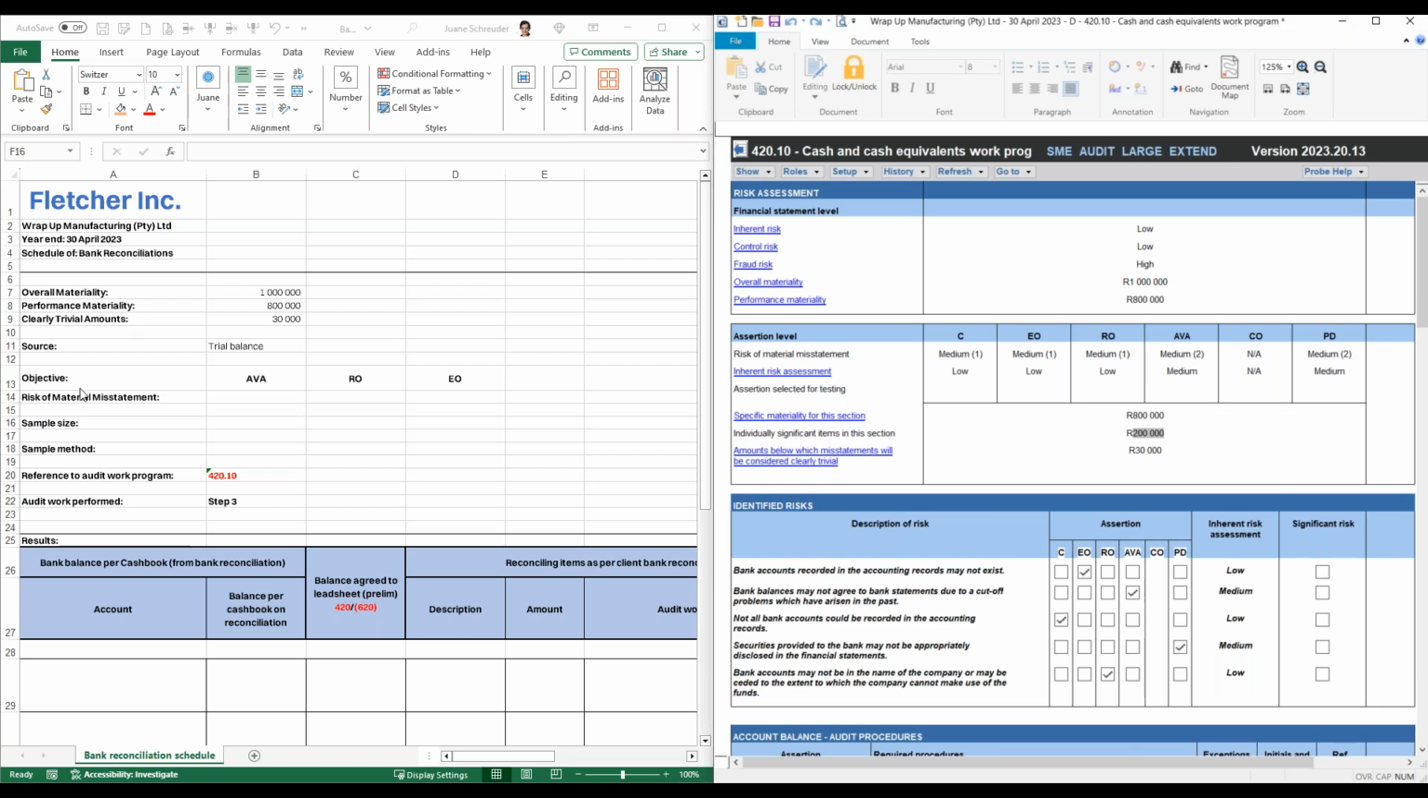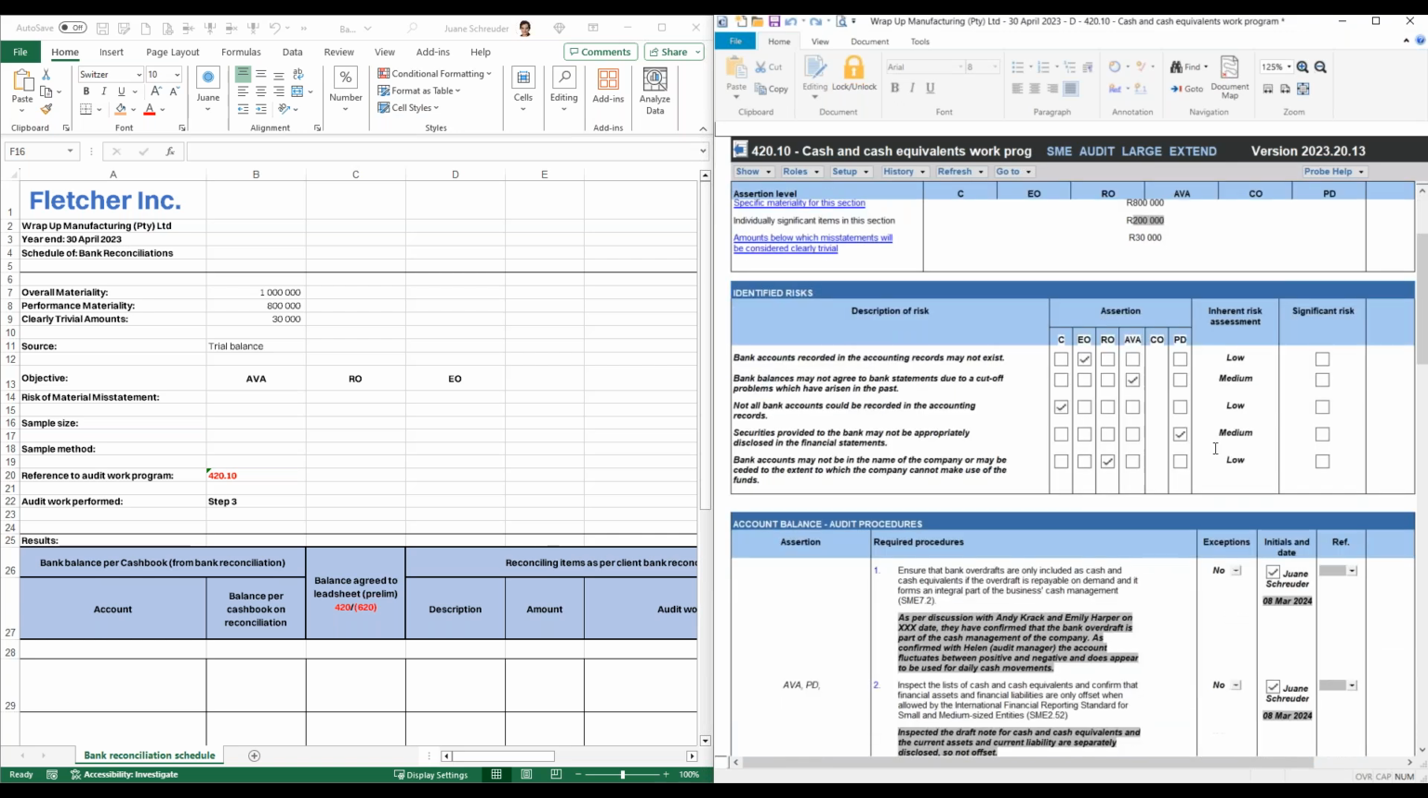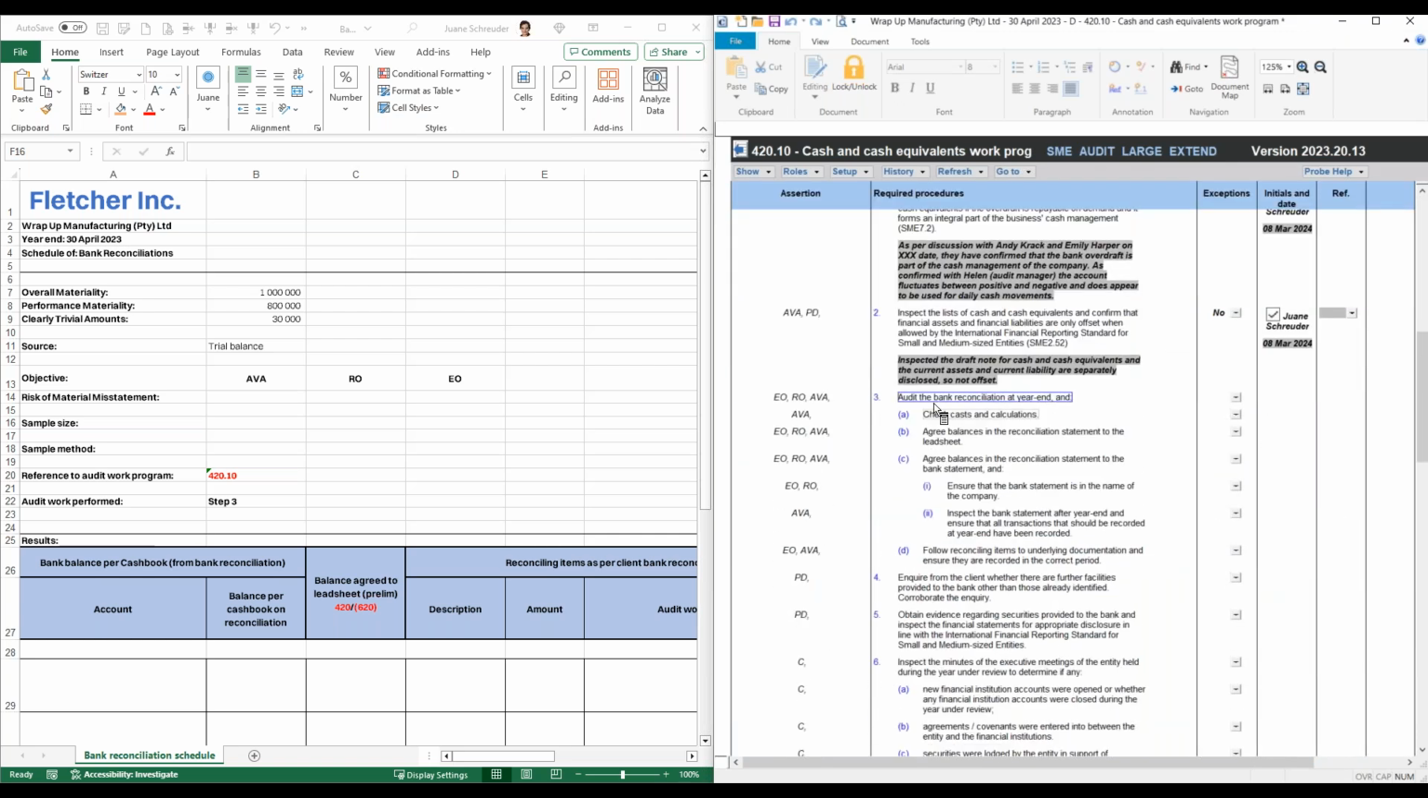Good. So I have to now include the risk of material misstatement for the 3 assertions that are relevant. Where do we know that? That's maybe also another good question. If I scroll down to step 3, step 3's procedures all reference EO, R, and AVA. You see, there's no PD or CO or any of those, so I won't need to include those. I'll only include the ROM for EO, RO, and AVA for step 3.